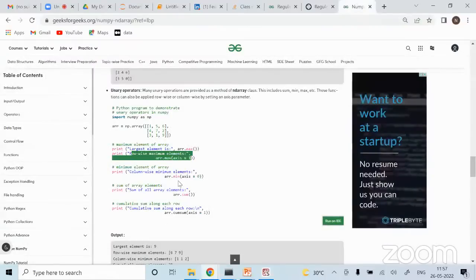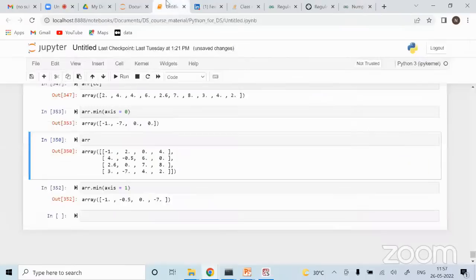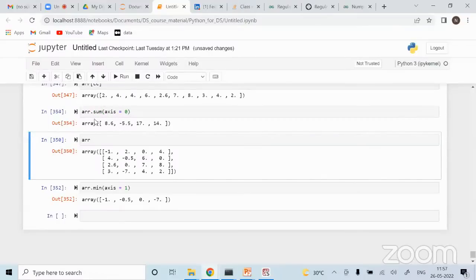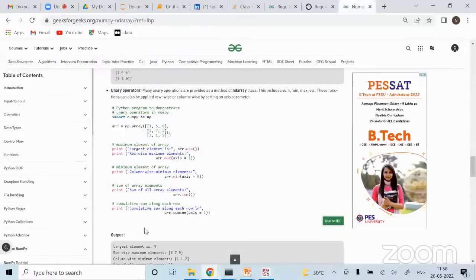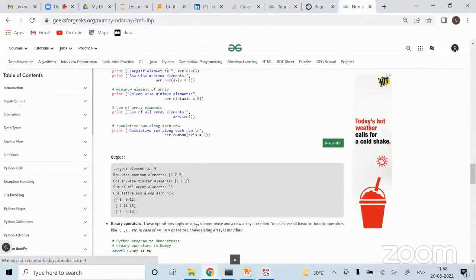Okay, cool. Then if you do sum, it will give you the sum, and in fact you can do sum axis wise also. So it can perform row wise and column wise sum operations. Okay. So for sum, if you see, this is column wise, so it has added all these values and that's what it is giving you, 8.6. Similarly here it is giving you this. Then you have cumulative sum also along each row, that also you can do.